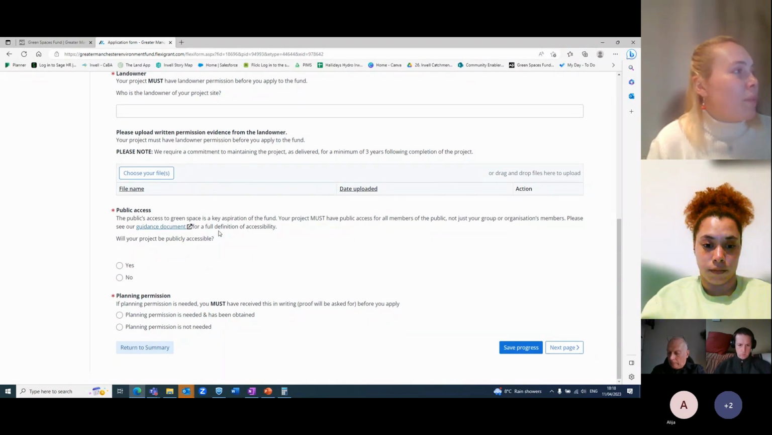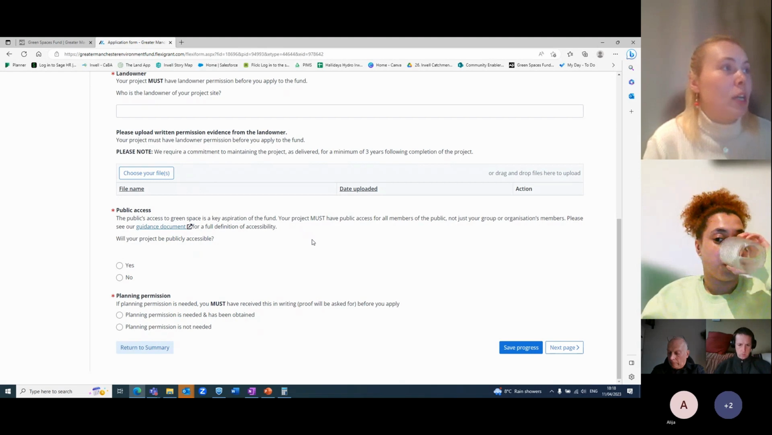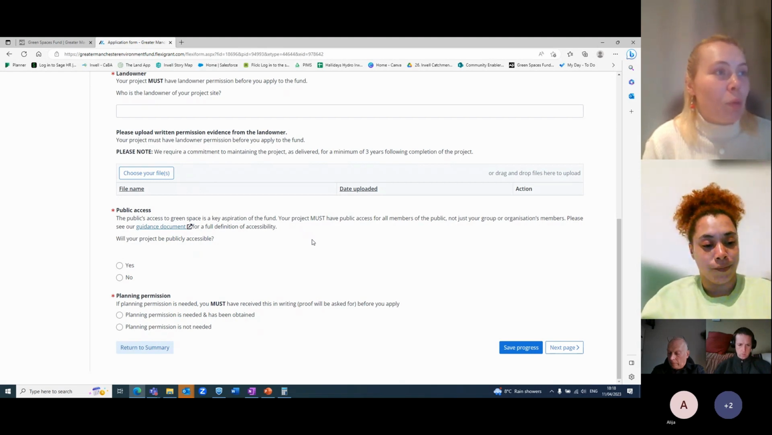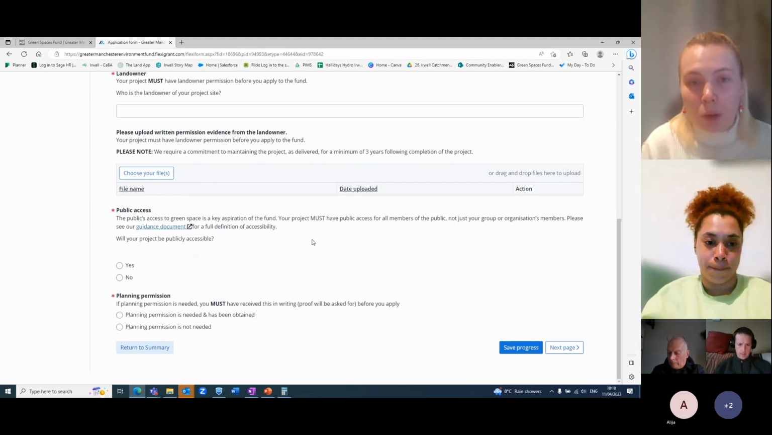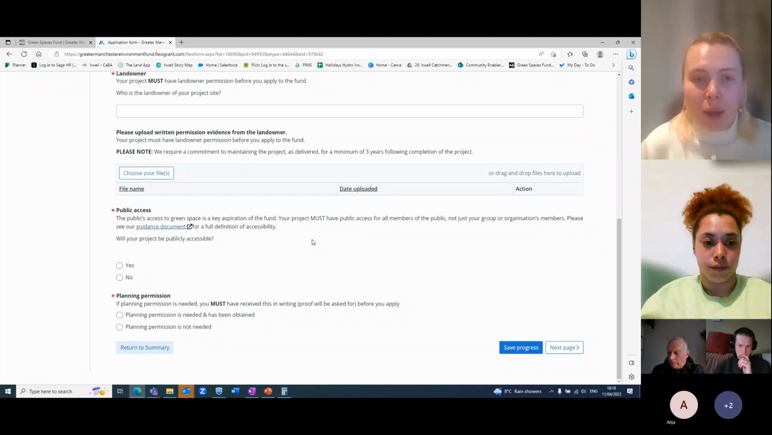And then there is a section here about public access. This is a key criteria of the fund. The space that you're working on for the Green Spaces Fund must have access for members of the public at all times. We say at all times, we sort of say golden rule, park opening hours, so from 8 till 8. There is some flexibility around that, but rule of thumb is it needs to be publicly accessible to the majority, and not just your organisation's members.